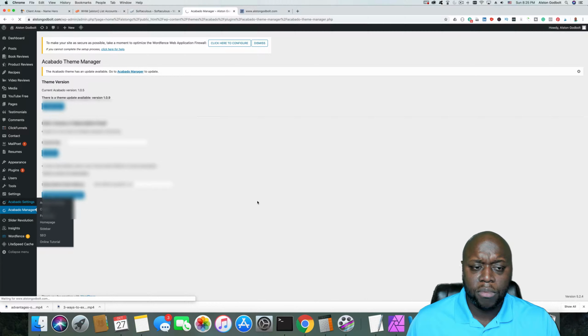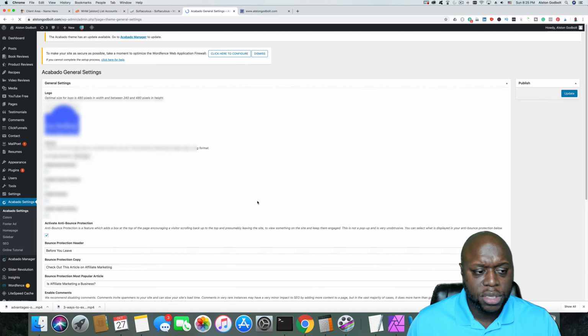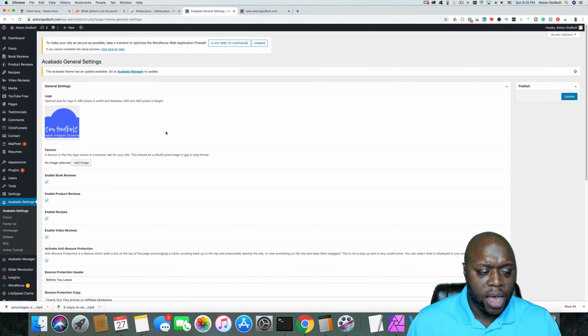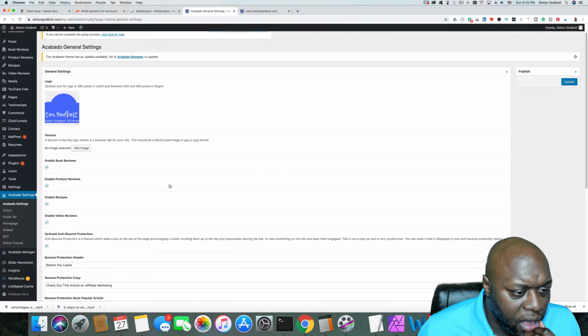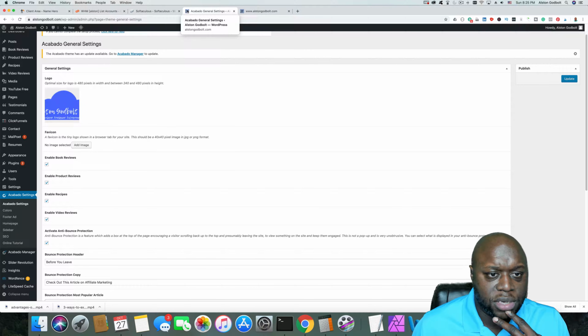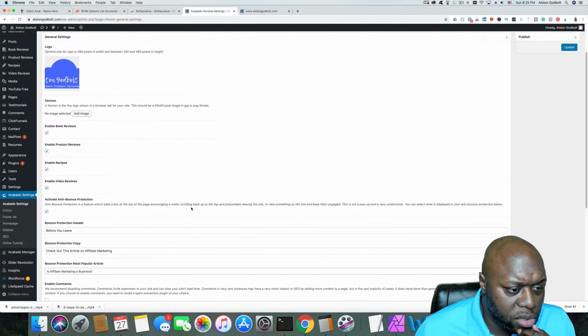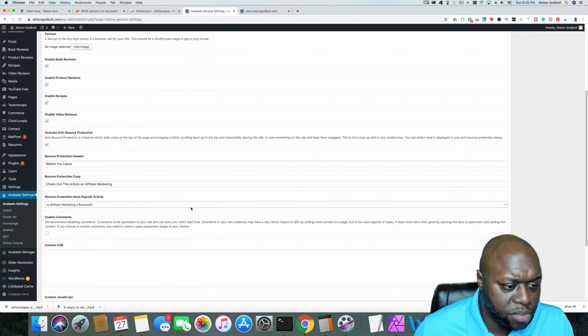Now, the settings menu offers a number of different configurations, which we'll take a look at. As you can see here, this is where my logo is. I should actually go in and change my logo. This is an older logo that I have on here, but if we look, we can add the favicon, which is this little box up here, and what that looks like. Enable book reviews, enable product reviews, recipes, which we'll take a quick look at.